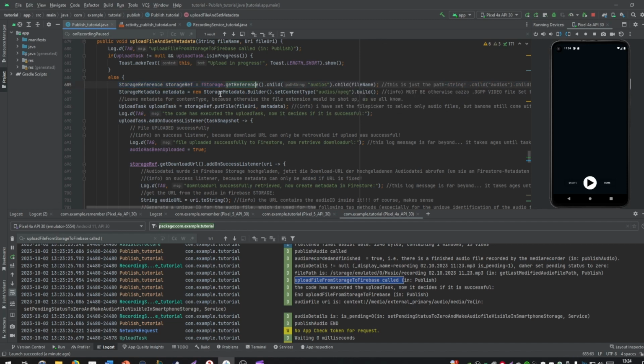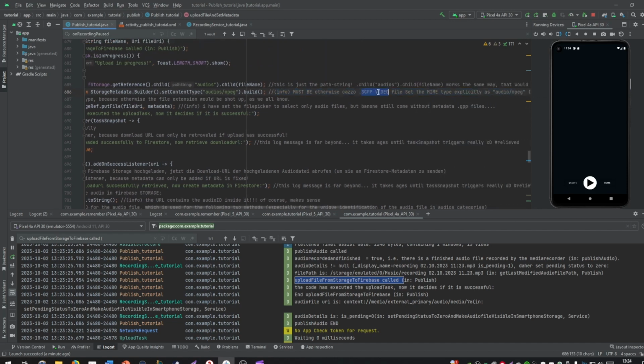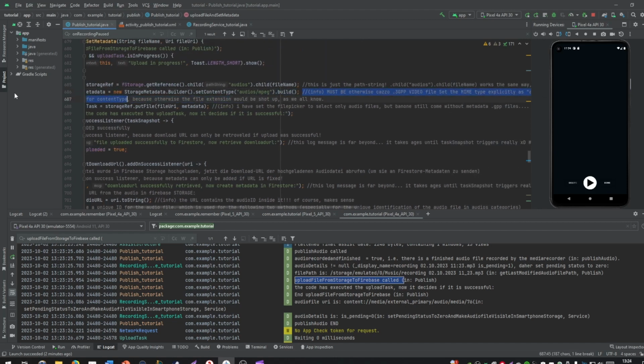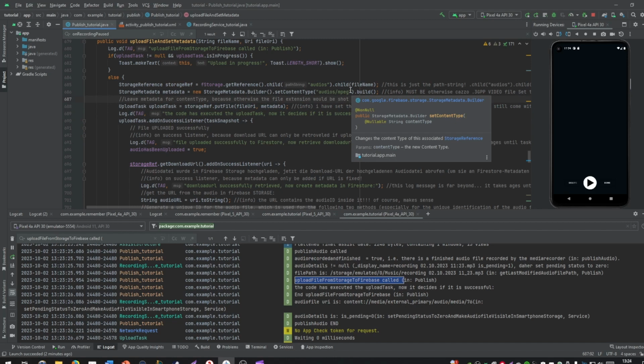And then we also have storage metadata, also important to put here, because otherwise some random .3GPP video file would appear instead of MPEG. And we need MPEG, because it's an audio file basically. I don't know why this random video file appeared there.